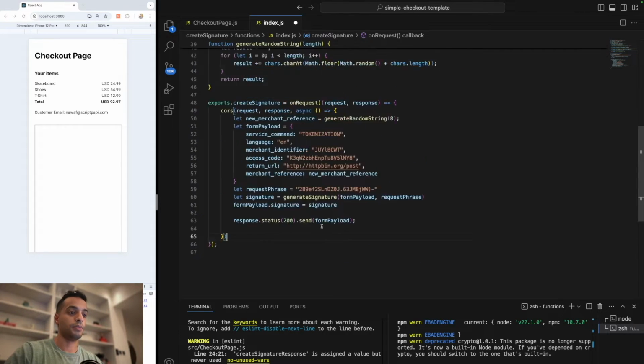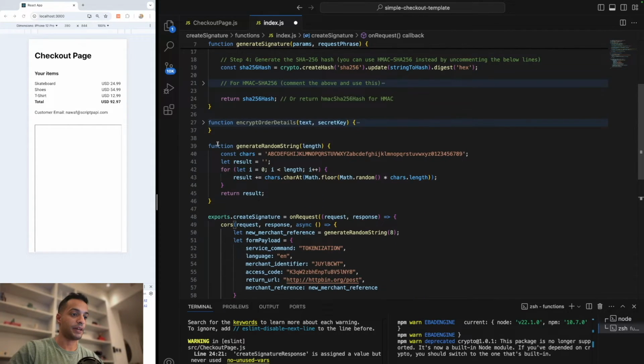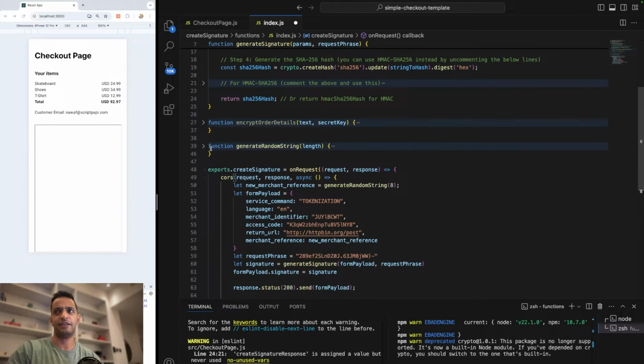Wait, but you're probably wondering why I have this method over here, encrypt order details, and why I'm passing the amount and currency and customer email in the first place. It's because I need to send it.